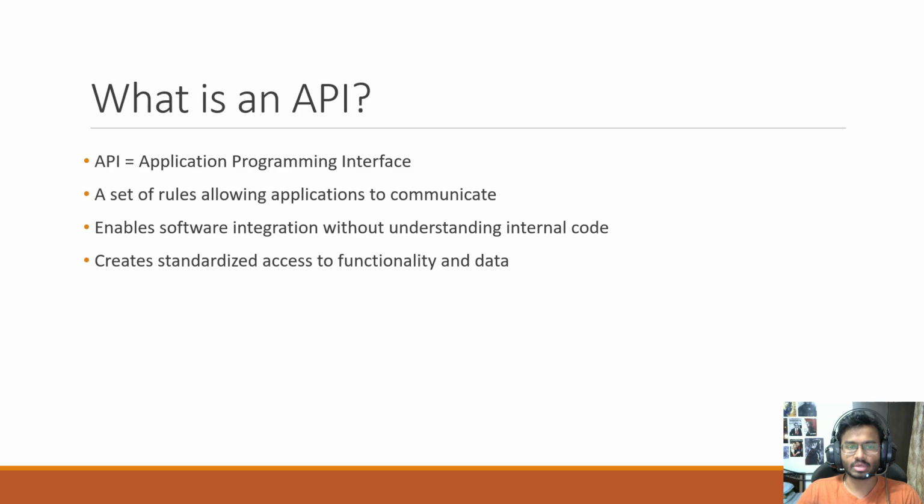So what is an API exactly? API stands for Application Programming Interface. Essentially, an API is a set of rules or a set of programs which allows applications to communicate between themselves. For example, if this is application A and application B, and you want to leverage each other's functionalities, we won't just go and integrate the entire code into each other, but this bridge is what an API is. It enables software integration without directly deep diving into the internal code of the other app. It standardizes the access to the functionalities and the data between these two apps.